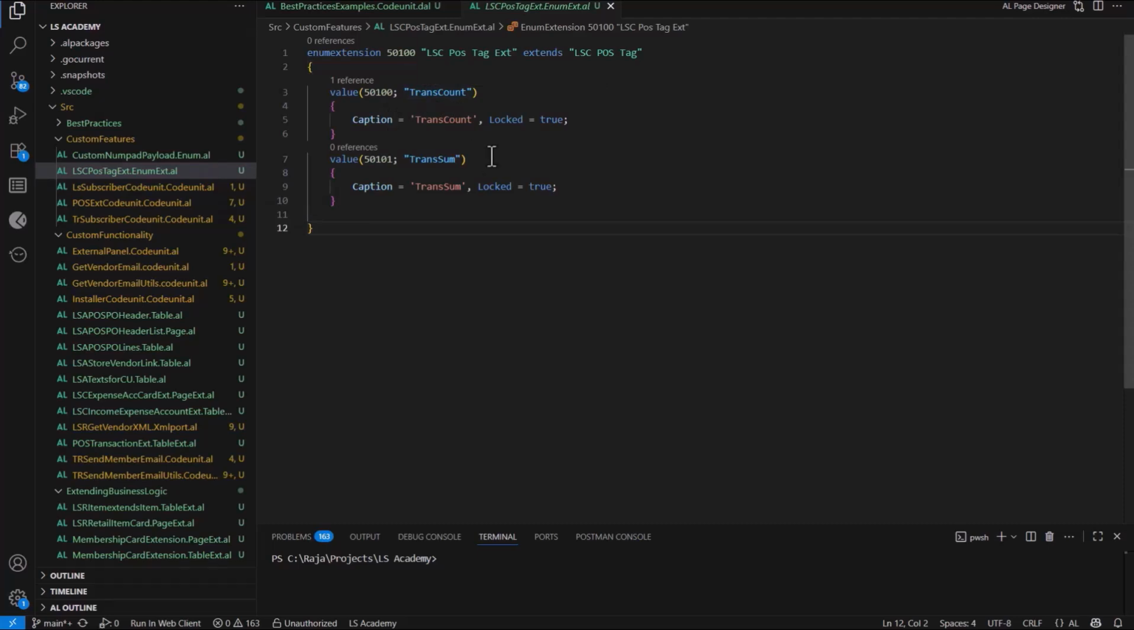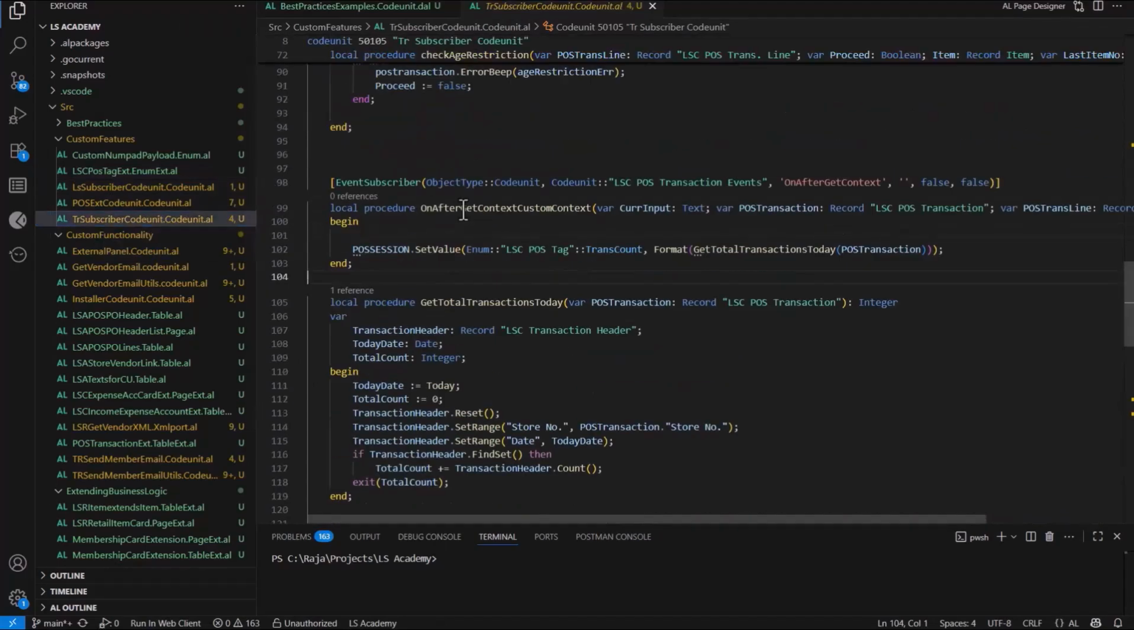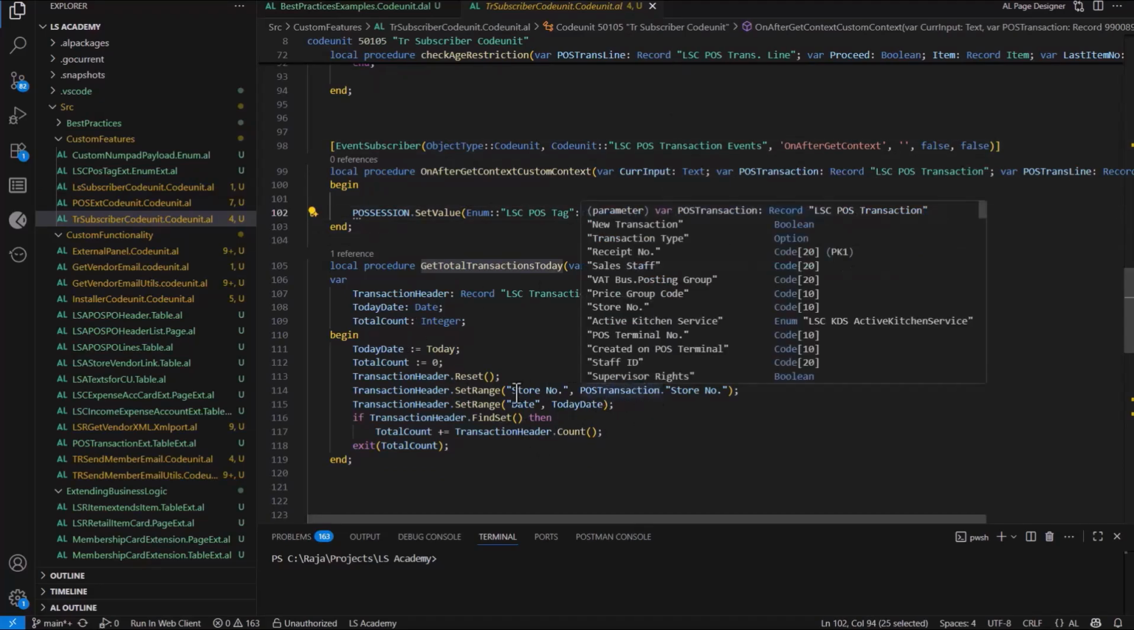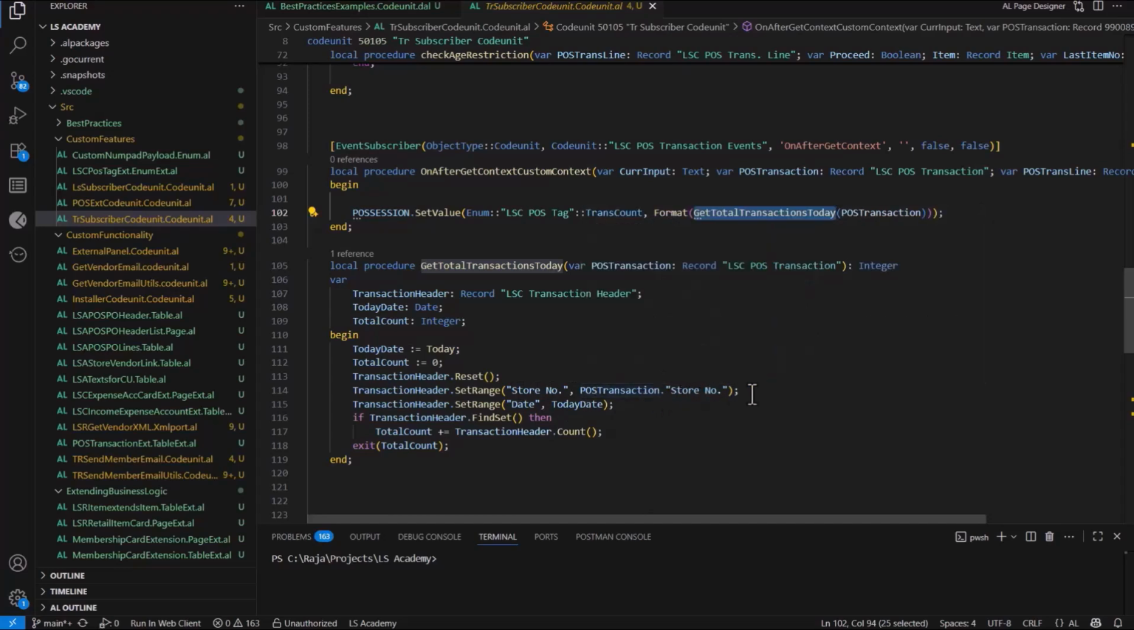Next, we define the logic that calculates the value for this POS tag. We subscribe to the appropriate POS tag context event. Inside the subscriber, we calculate the total number of transactions for today. Optionally, we can add filters such as store ID or staff ID, and we then set the calculated value into the POS session. This ensures the value is available globally during the POS session.